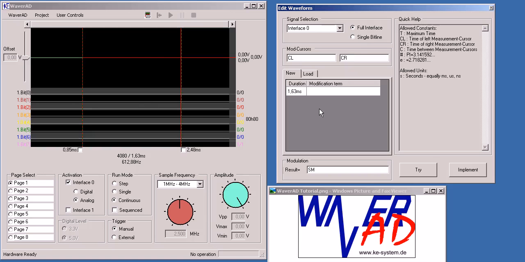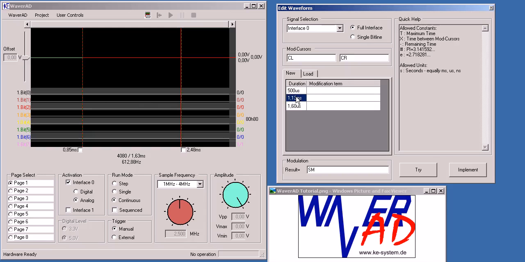We can define those durations in different ways. For example, by time values like 500 microseconds, or by a number of data points like 400 data points, or using some defined constants like, for example, those here, the x, which is the time duration within the modification range, so this time duration here. We can also use mathematical terms, combining all of those input options like this.